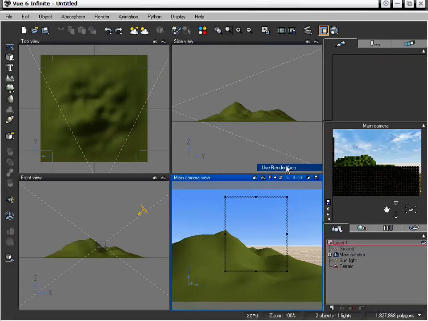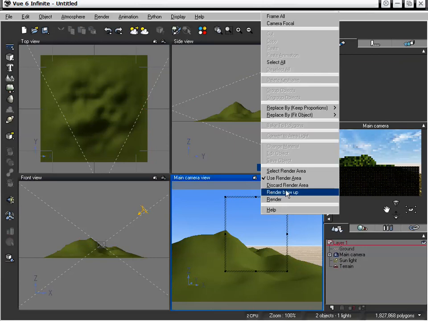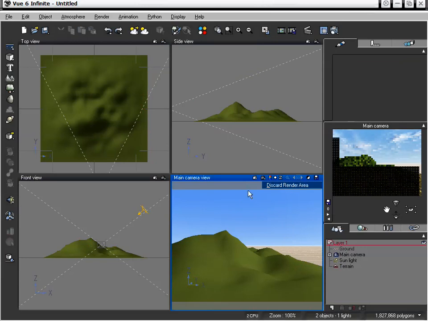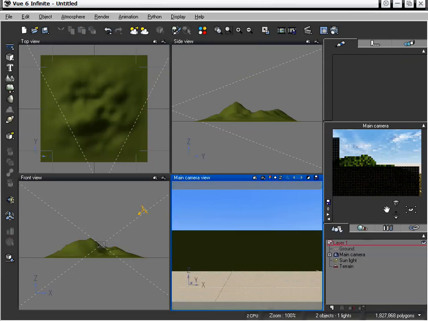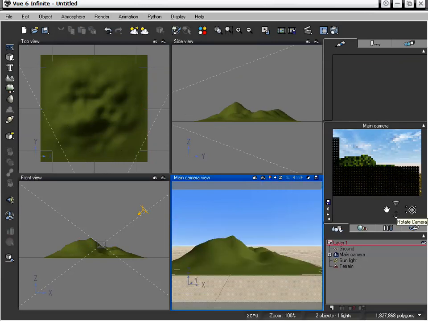But we can go back and click use render area again, and now it's still there, the same way we had it before. Or we can go and just discard that render area completely. So it's a very cool new tool that we have within View 6.